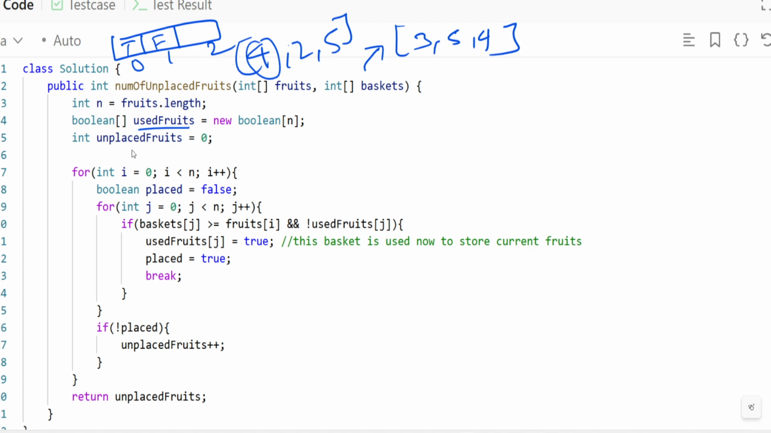Once the fruit is unplaced, let's suppose it is not placed, what we will do is increase the count from 0 to 1. How? We'll just check if it is placed or not placed. If it is not placed, we'll increase it, we'll do plus 1. Then what we have done, we have created this loop.